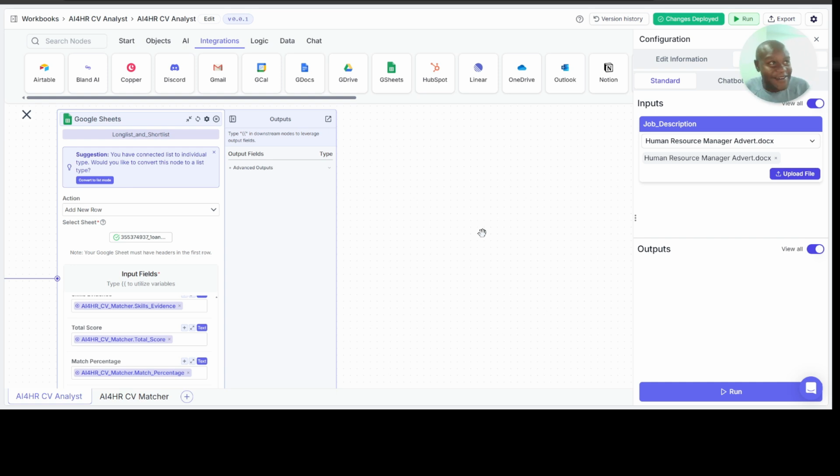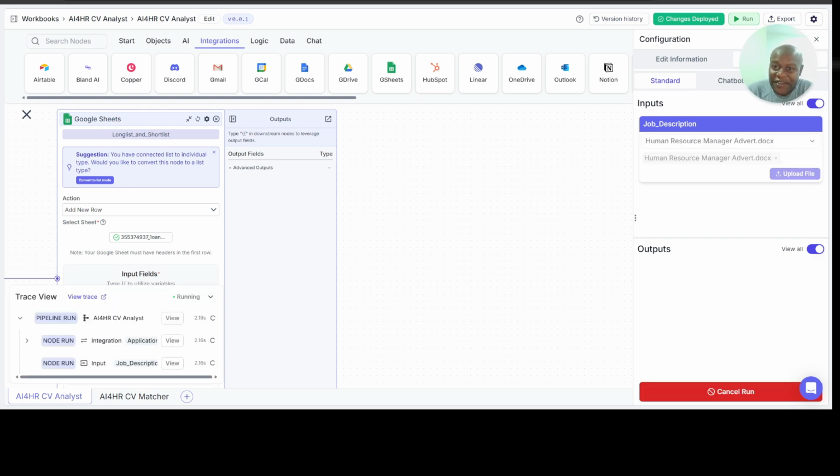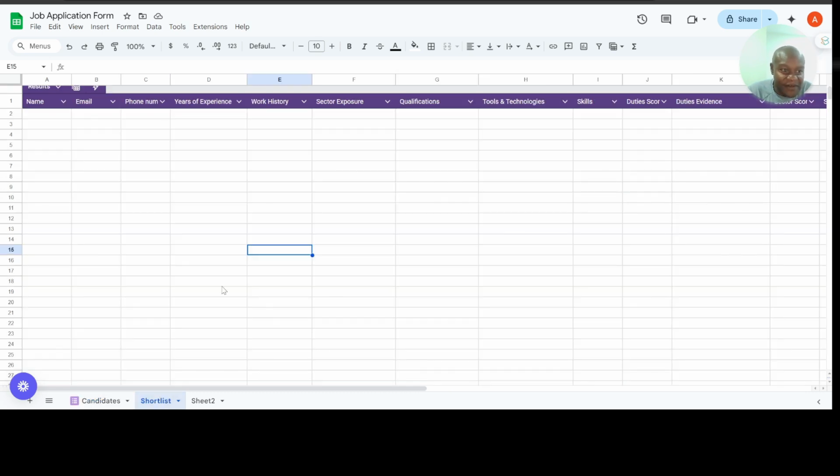So if you have a recruitment gig, here we are for you. Let me click run and we see how this goes. I'm going to quickly run to the shortlist and see how it will be updated. If all goes well and our pipeline is running effectively, we should have this updated shortly. If it doesn't, it will mean we have to go back and tweak our outputs for one of the two pipelines, either the CV matcher or the CV analyst.